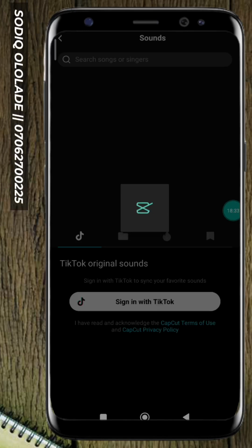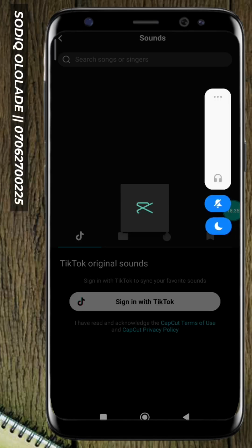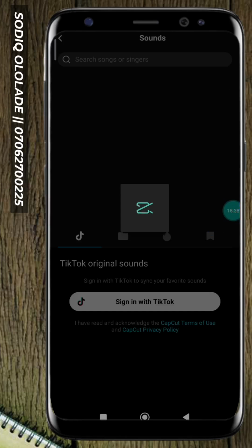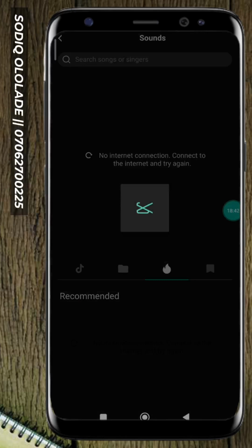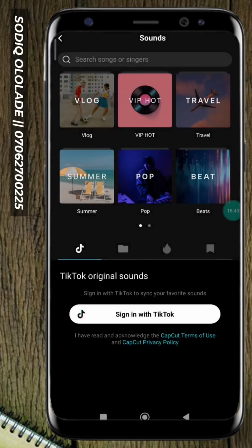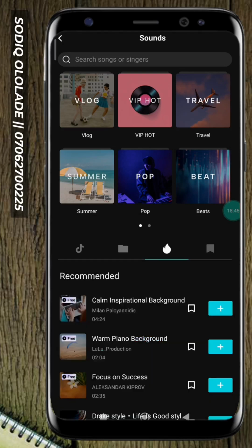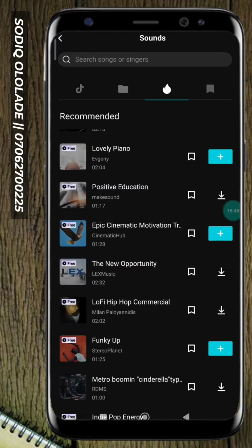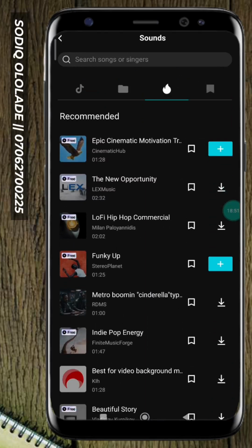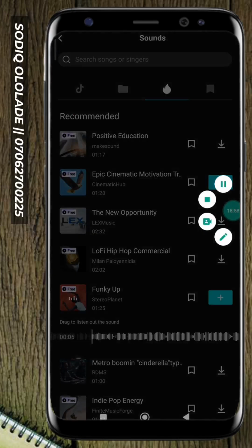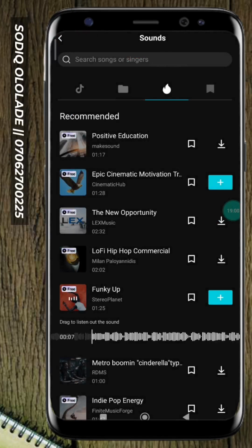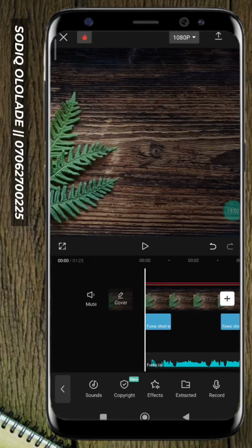So I'll just come to this one. Which one did I even use? I guess this funky up. Yeah, funky up. You can search for it right here in case you couldn't find it. Yes, just search for funky up. So that's just it, and that's the end.